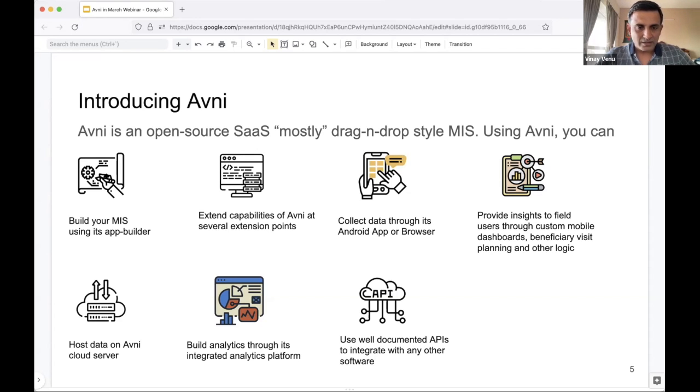The data is hosted on the Avni cloud server, which is what happens if you use the SaaS solution. If not, you could have your own implementation where you'd be collecting the data. Avni, the SaaS solution, provides analytics. So there are reports that you can create and run. And it does have APIs in case it needs to integrate with external systems, which some of the projects have been doing.